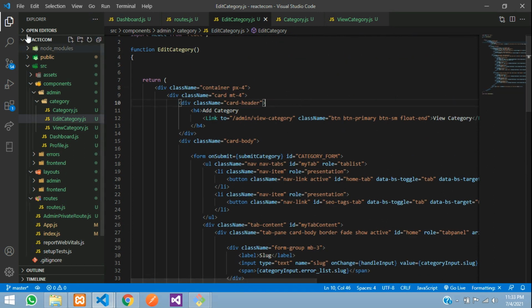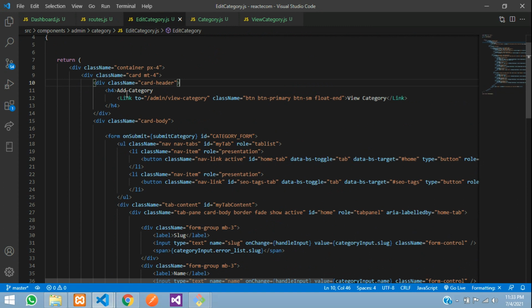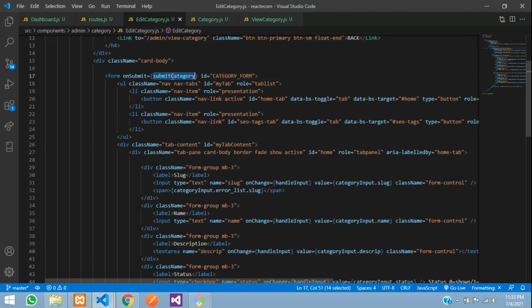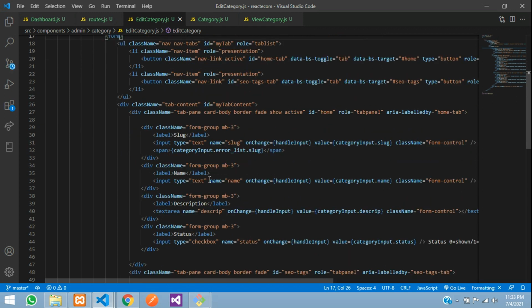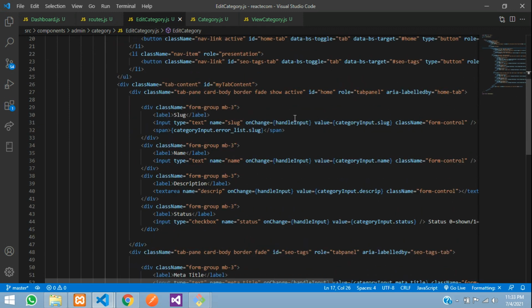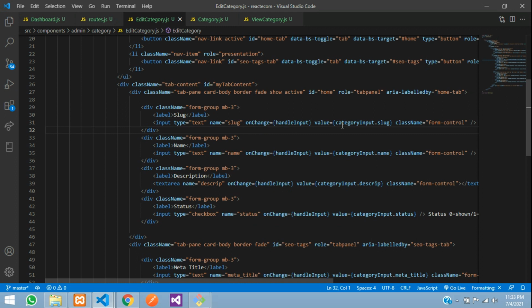All set. Let's edit a few things over here. Edit category, this will be a back button, which will go to the view category page. And this form, right now we are not required, so let me just remove this. First we are going to fetch the data. As simple, we will use the same thing, that handle input, and this is your category input field. So let's create this.